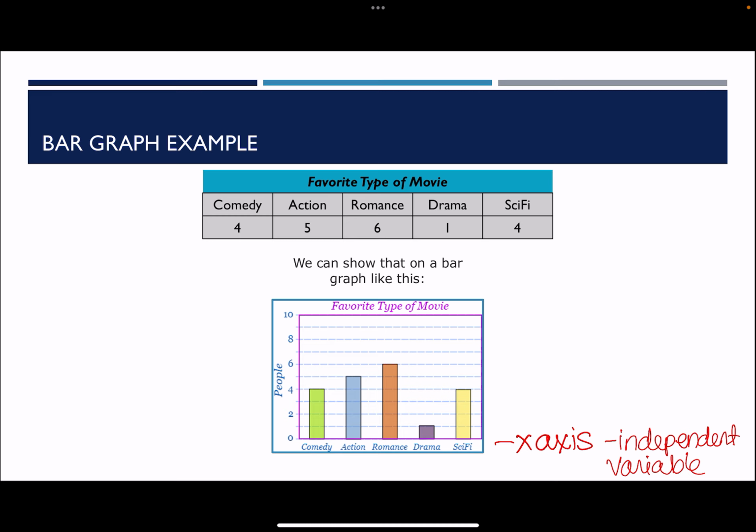On the other side, we have the y-axis. And the y-axis is always going to be the dependent variable. And that's going to show our data, what we are collecting. Because when we walk up to these people, we might say, you can pick one of these 5 categories that we have chosen, but we don't know which one they're going to pick. That's what makes that the dependent variable. That's the data we're collecting.